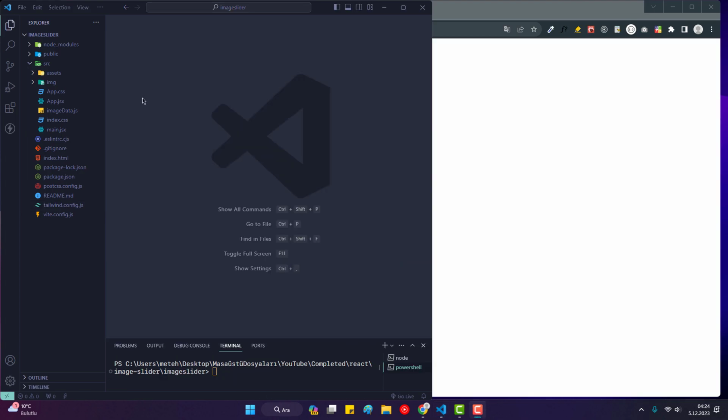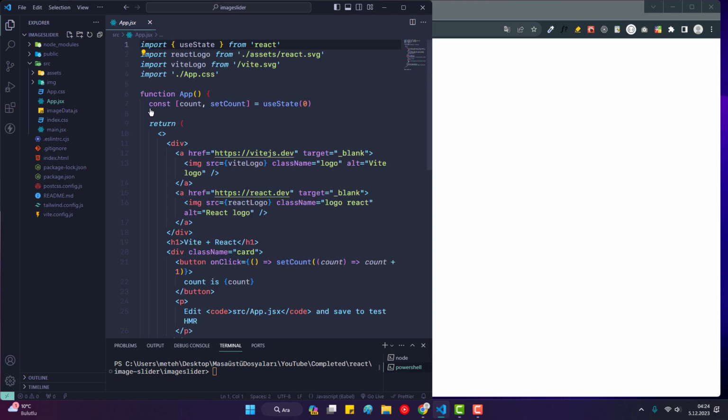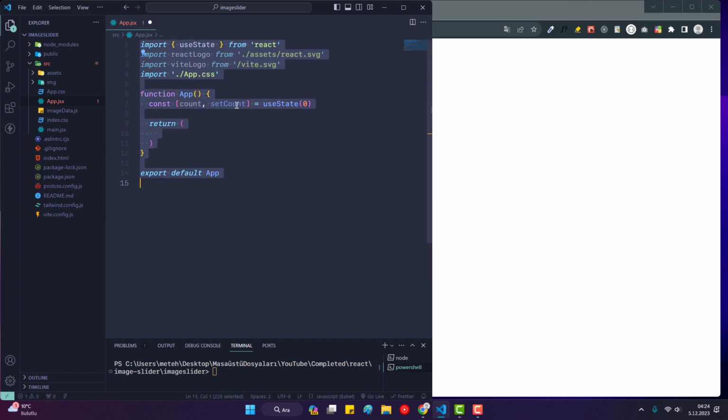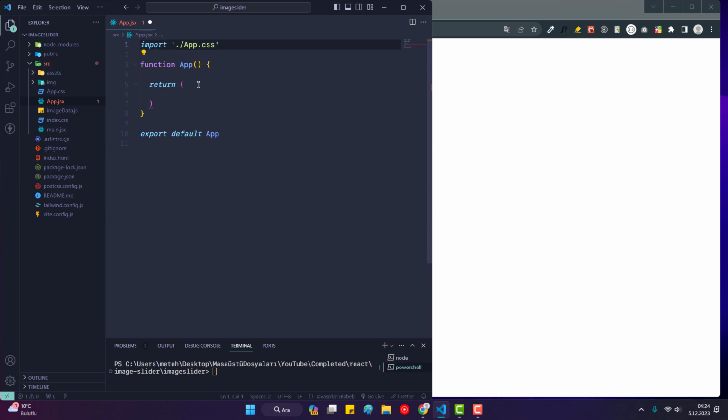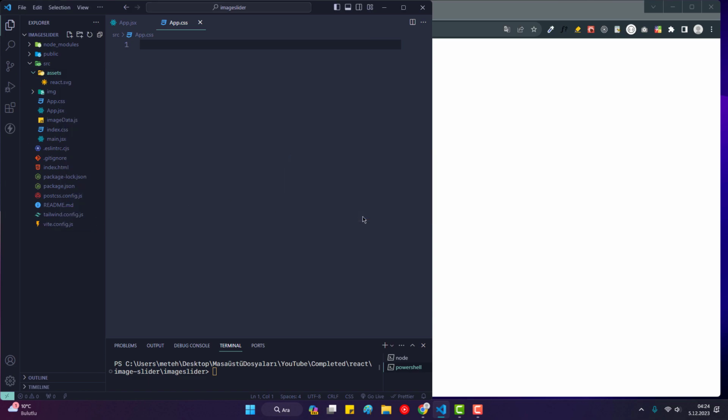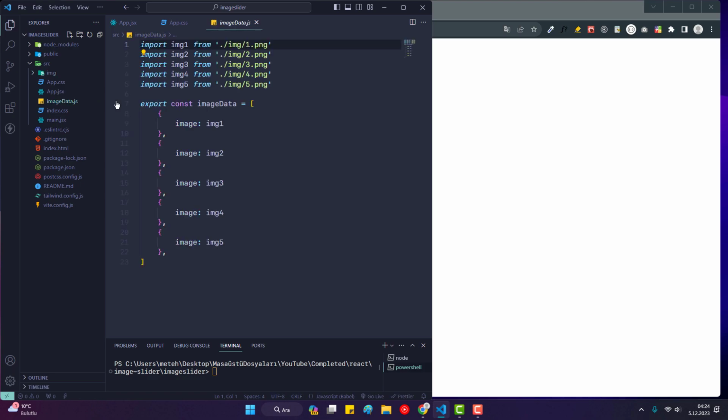Okay, now I delete the things we don't need. In app.jsx, I delete useState, and I create a div. Okay, and I deleted app.css because we will use Tailwind. And after that I delete assets, we don't need that. Okay, that's it. In the JS file named image data, I added the images, you can add them too.